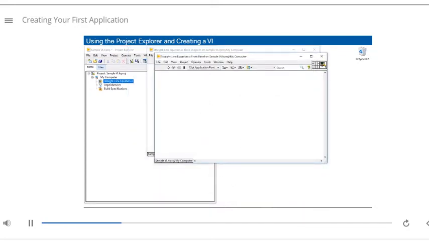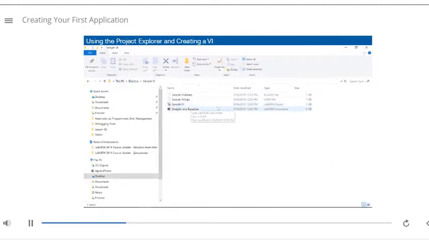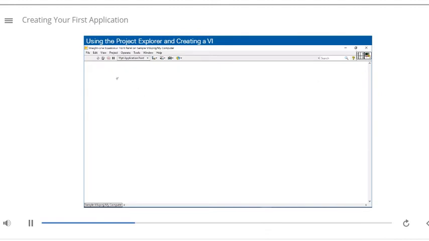Now I see my new VI in the Project Explorer window. And if you look at the files, you see a project file and a VI file. Let's develop the front panel, which is our user interface. This is where we find controls and indicators for our interface.